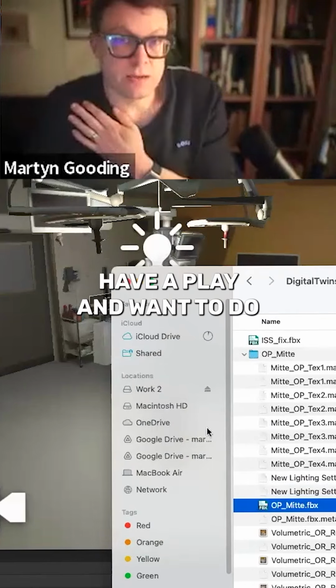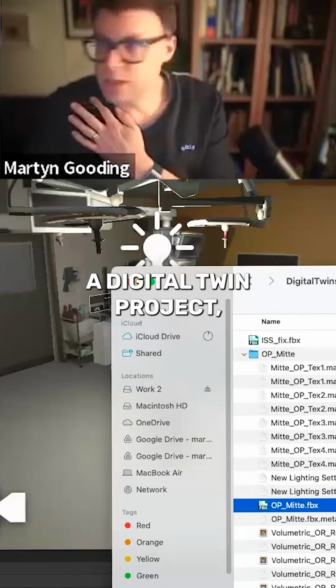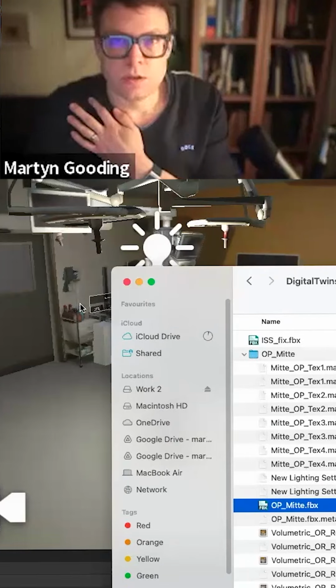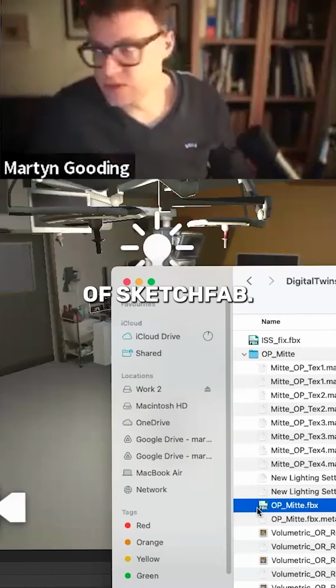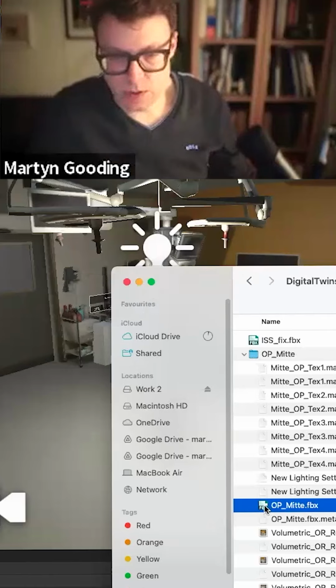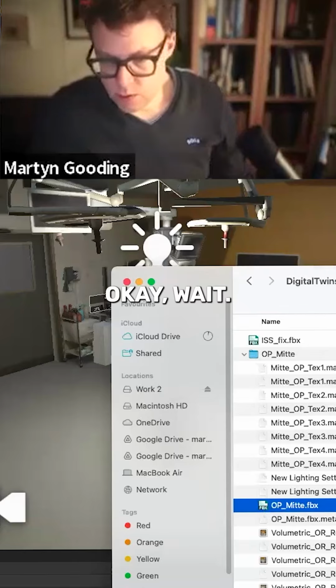So if you want to have a play and do a digital twin project, which is speaking more to, oh, well, I use scans rather than modeling, then you can grab something off of Sketchfab. Let me just open it a second. Okay, wait, opening.